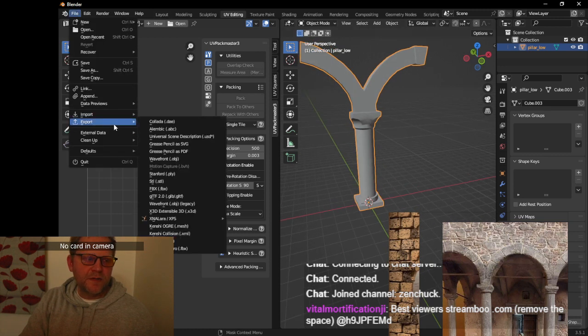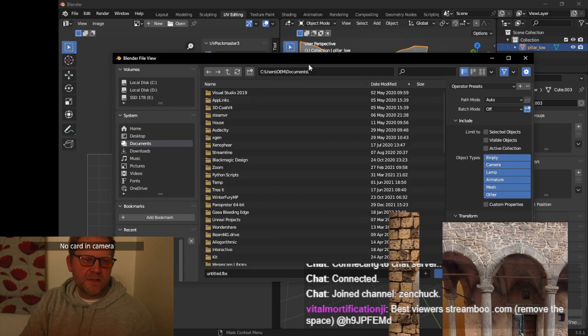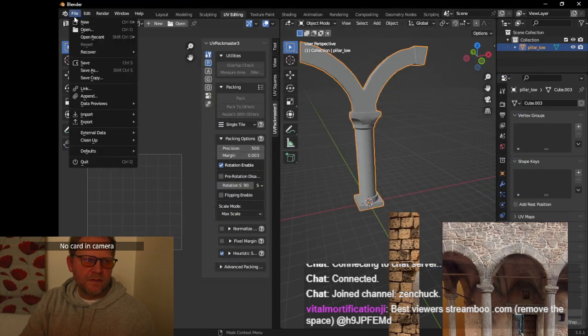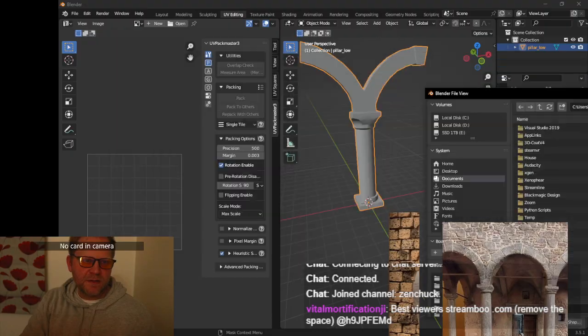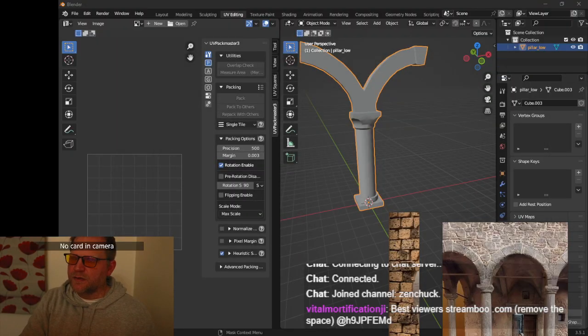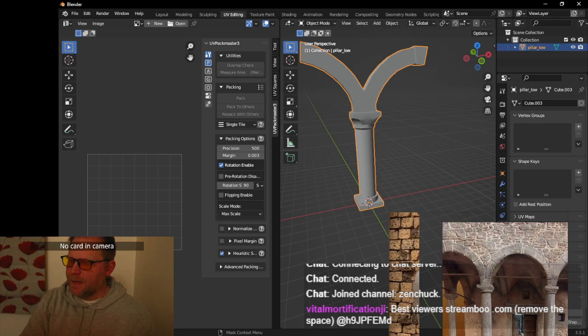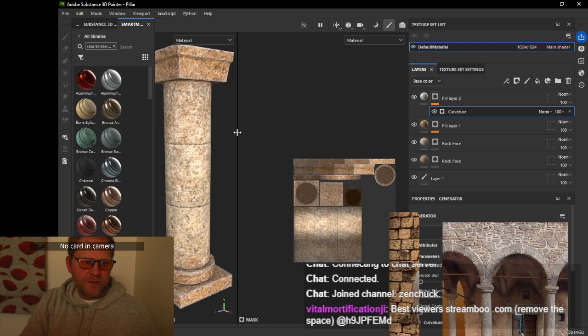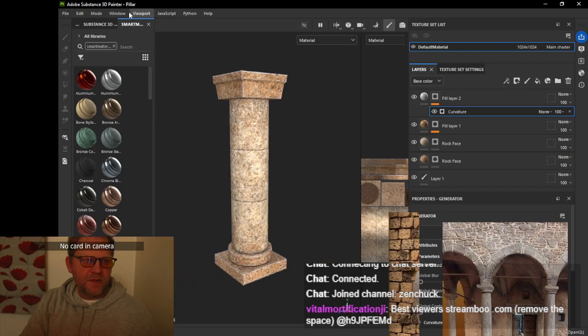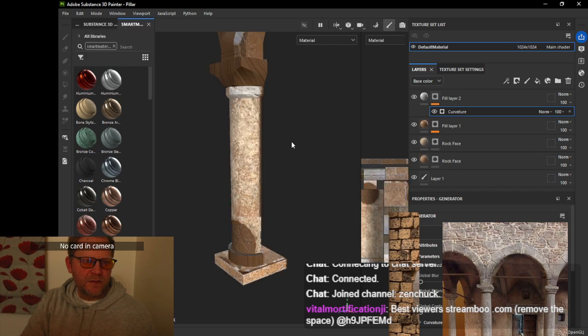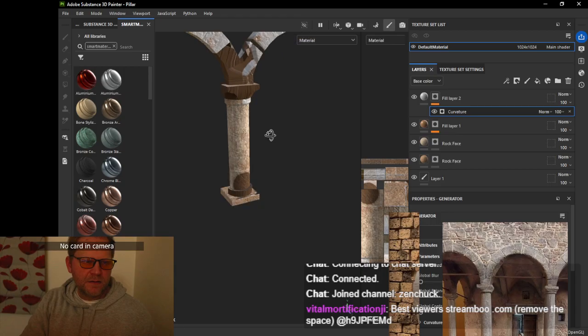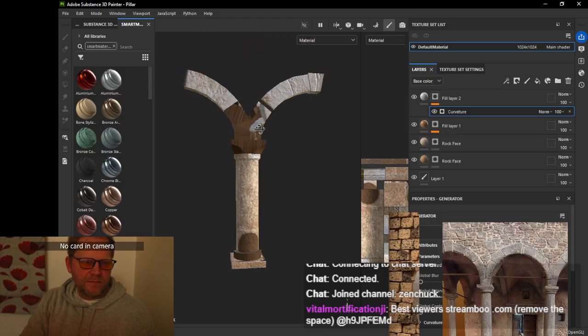File, export, FBX. Oh, hang on. File, export, FBX. Okay, pillar low. Okay, let's see what happens. Moment of truth. Let's bring this in again. Let's go edit, re-import mesh. All right. Well, that's definitely changed.